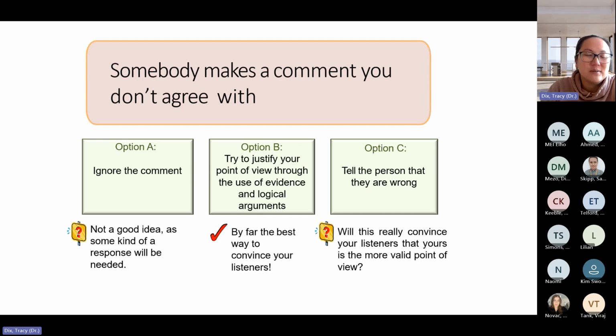It's much harder to argue with evidence. I mean, someone can counter with counter evidence, of course. Don't ignore the comment. Again, some kind of response will be needed, especially if it's coming from your examiner. But also, it kind of makes people feel unheard, and that's not a nice place to be.